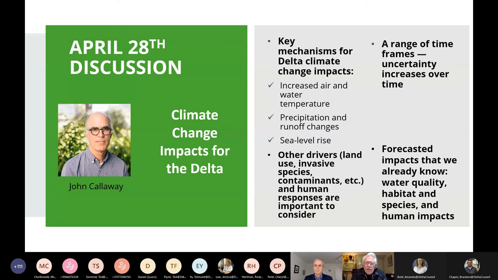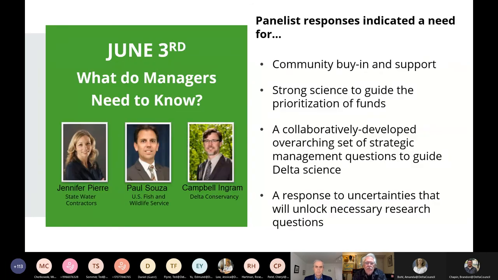John also emphasized the need to look at the interaction of the other drivers, which are going on at the same time that the climate change drivers are changing, and that we do have some reasonable confidence in some of the impacts we can already predict with regards to water quality, perhaps habitat and species, and human dimensions.